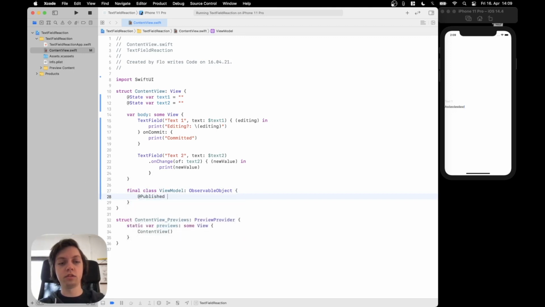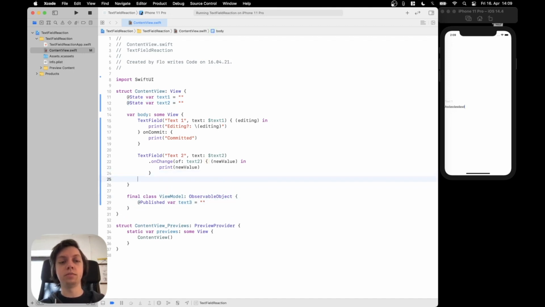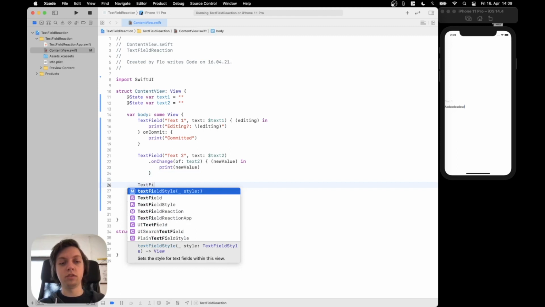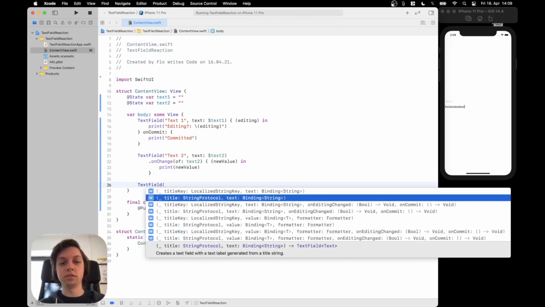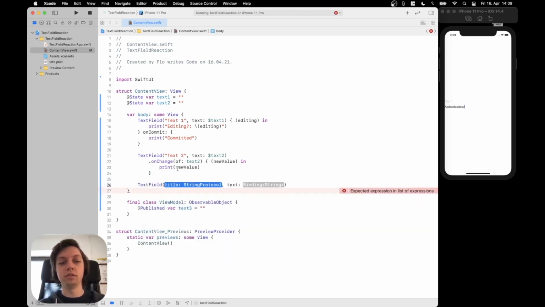You give your view model some variable. Let's call this one text3. So instead of creating a state in our view, we create a published variable in the view model, which needs to be an observable object. And now what we can do is we get back into our view, we create a text field, once again with the exact same initializer as before. We call this one text3, and now for the binding we need a view model, so we can bind to the view model's text3 property.